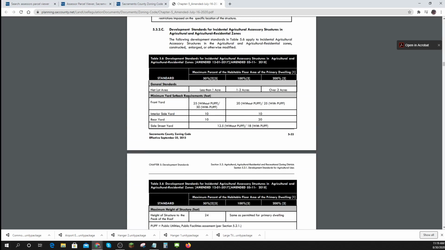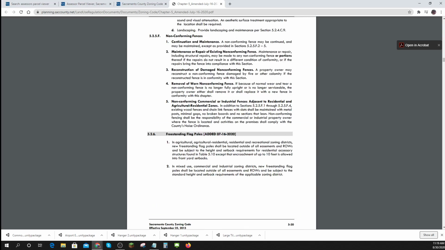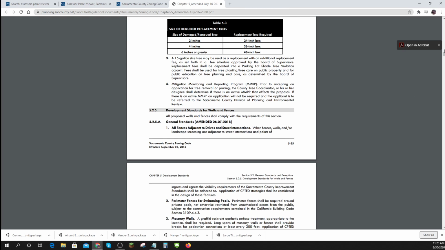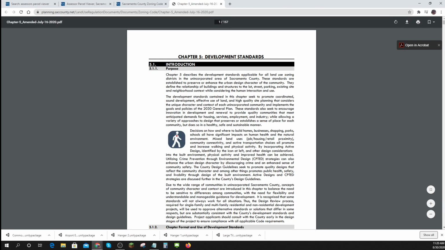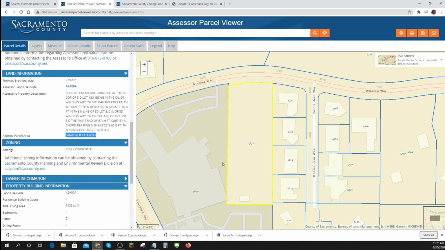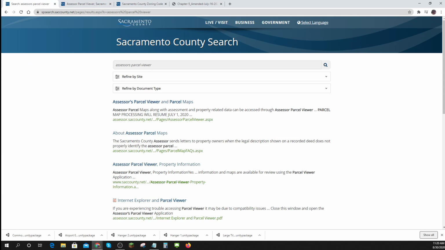So this is all about reading specs. This is a very typical one. It's the county spec. If we go up to the top, you'll see it's the development standards that came from the county zoning standards, which we referenced from the parcel viewer map, which we found on the county planning site.